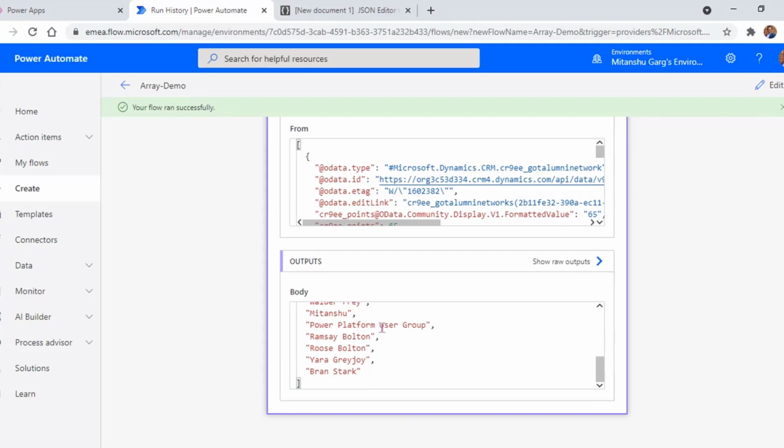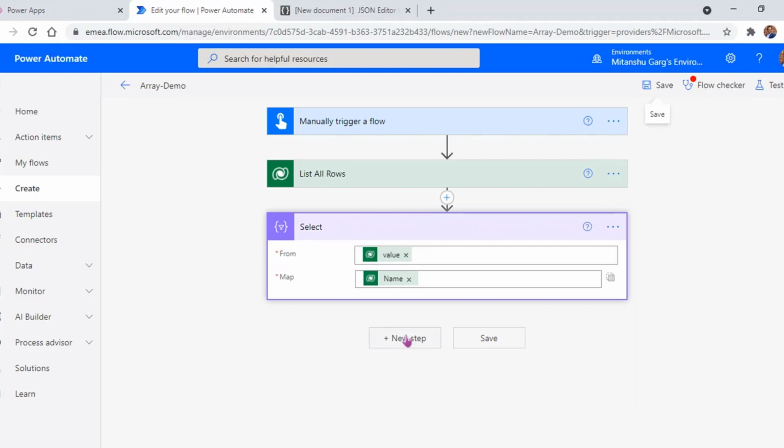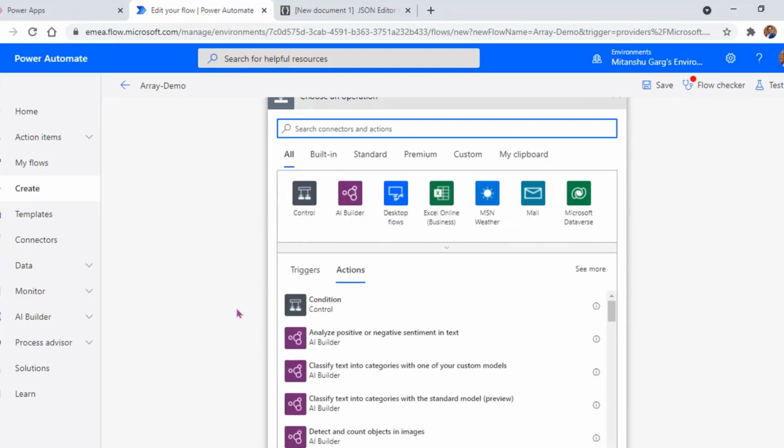So now we have got an array. What are the various things we can do with it? We'll go through each of them. We'll create a compose action and then go through each one of them.